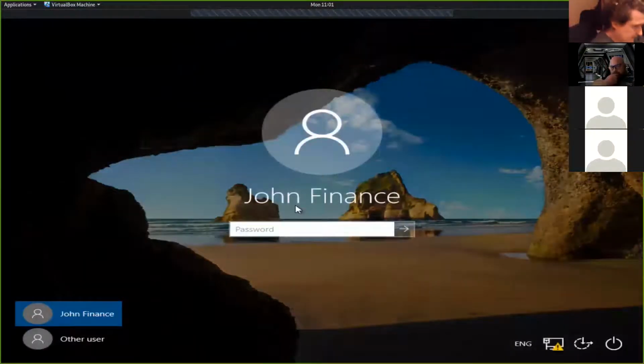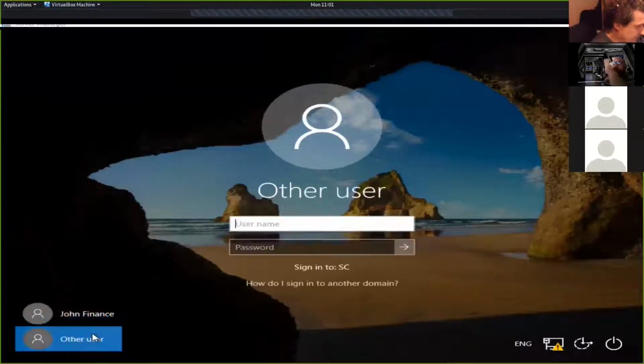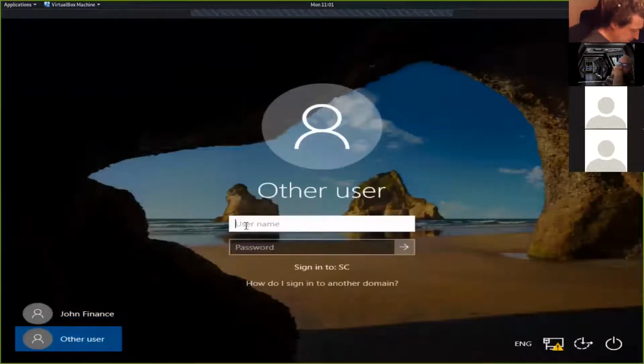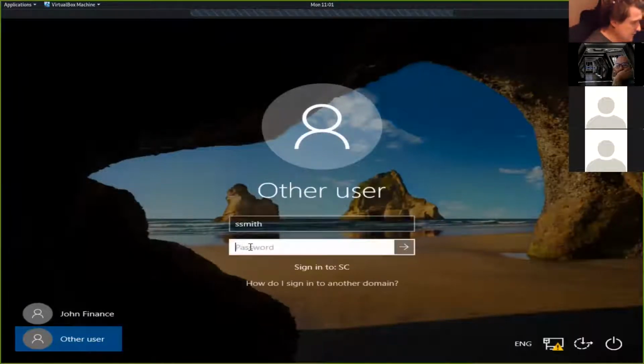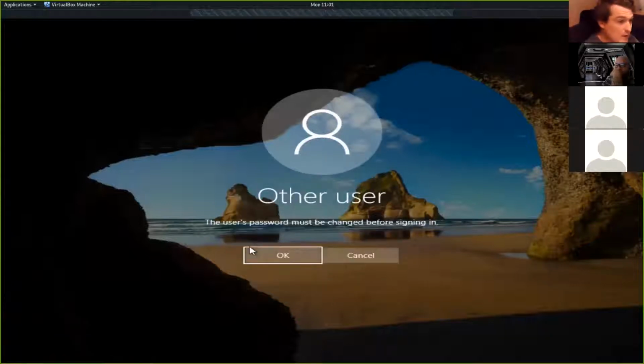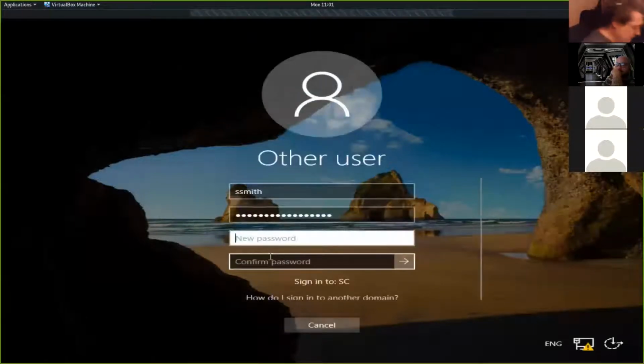So at the moment, we've logged in as John Finance. Let's do other user, and let's log in as Sarah Smith, okay? Sarah Smith. And let's do password is $, and this horrible password again. Right, sign in. Here we go. User must change password before signing in. So let's click OK.